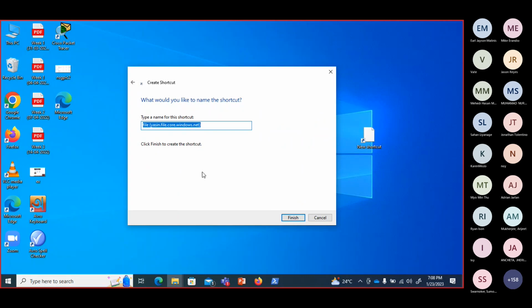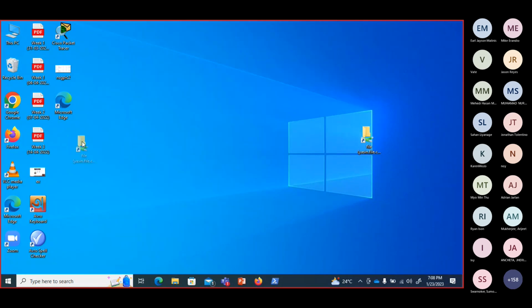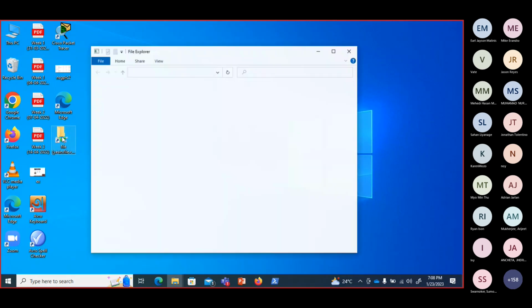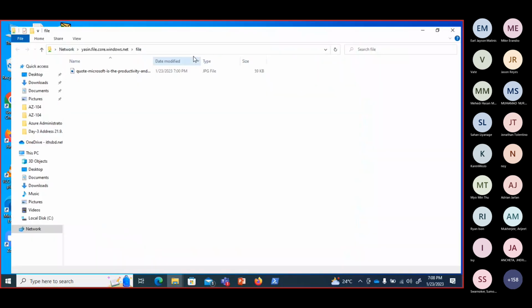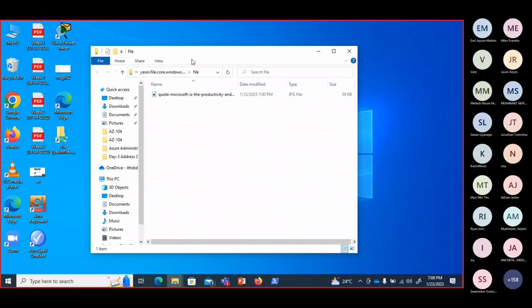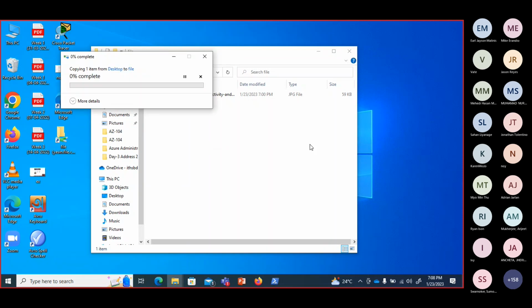Look, yasin.file.core.windows.net, as I told you. Finish. So you can see here one share folder is there. If you click the share folder, you will go directly to the Azure Storage file system. Suppose you want to put some file here, then you can put it like this. It is now copying. So you can share files and folders all together.